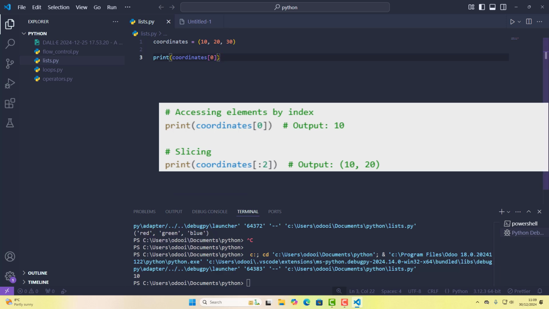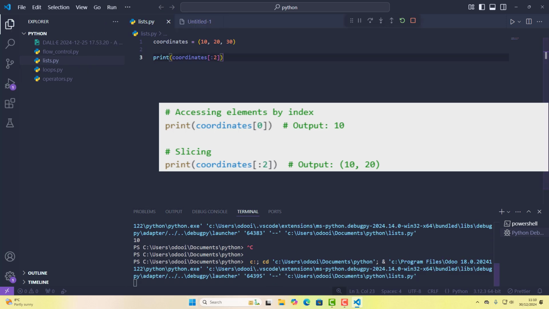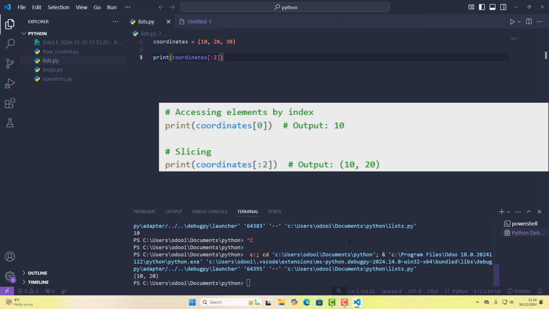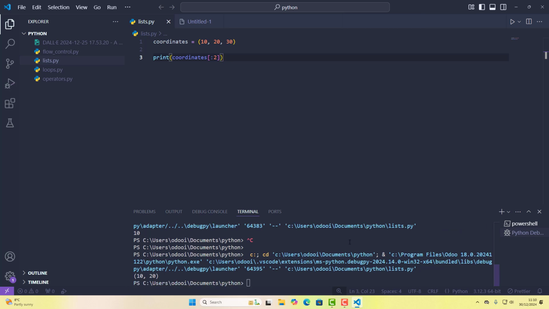If we want to use slicing, as you remember, it will start from the first element and go to the second. If we run it, it will give us 10 and 20. It retrieves a slice of the tuple containing the first two elements actually.